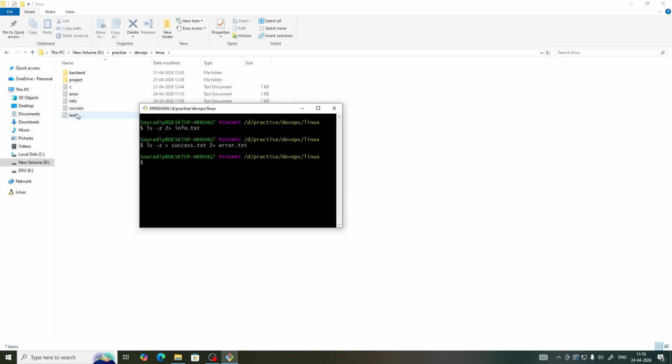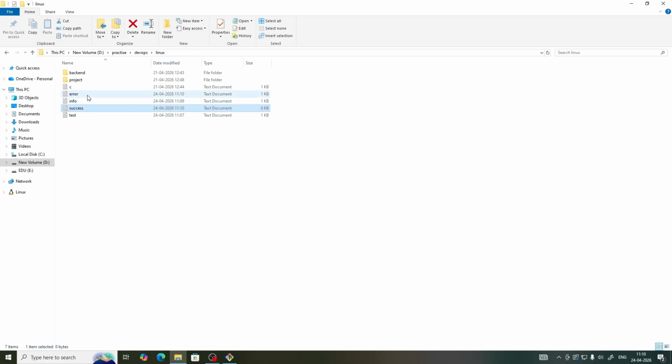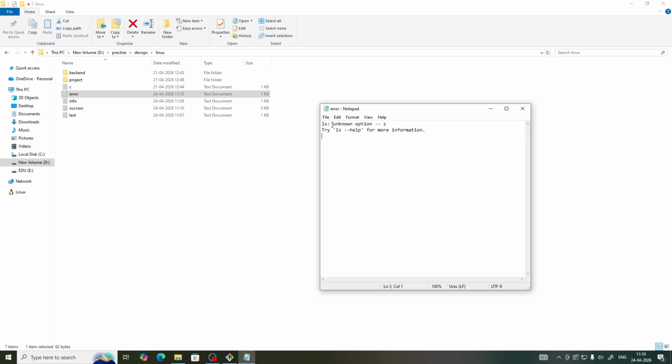Now see, error.txt and success.txt both files have been created, but if you open success.txt, it's blank because that's not a correct command, so there is no standard output. So it will go under this error.txt. See, there is an error, that's why error.txt is showing the error.